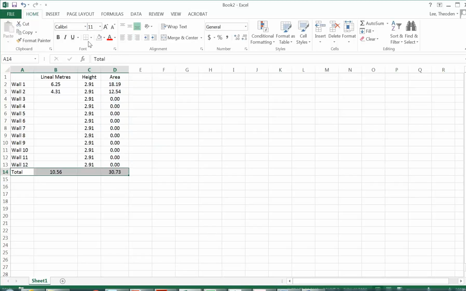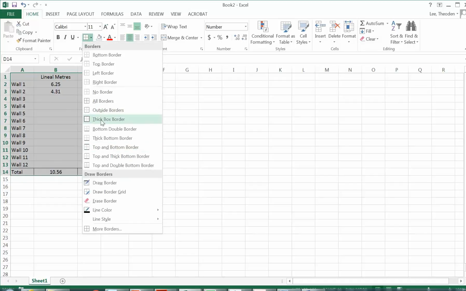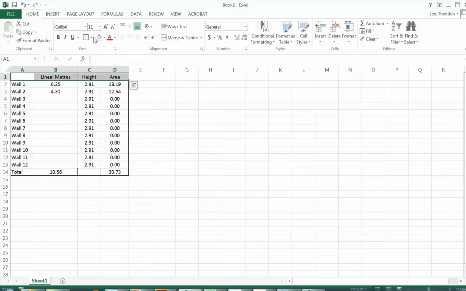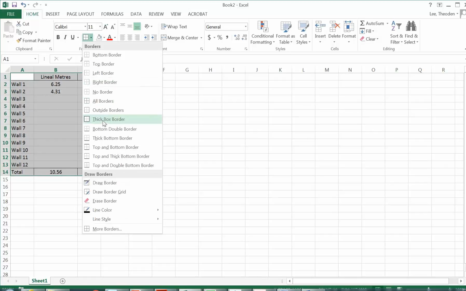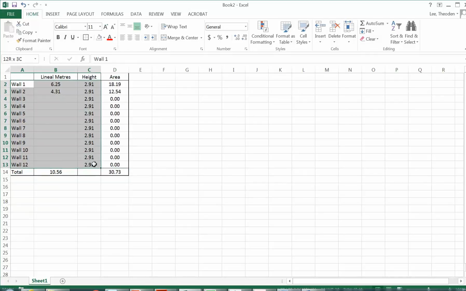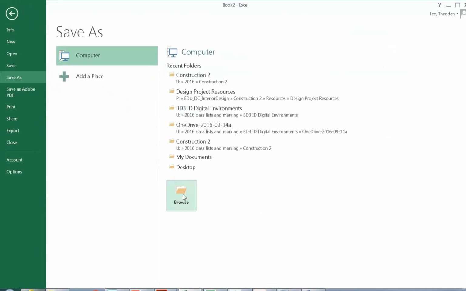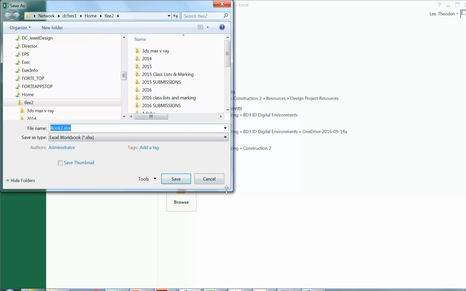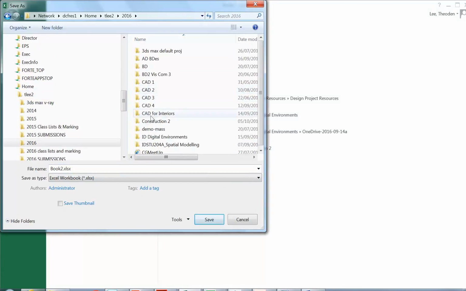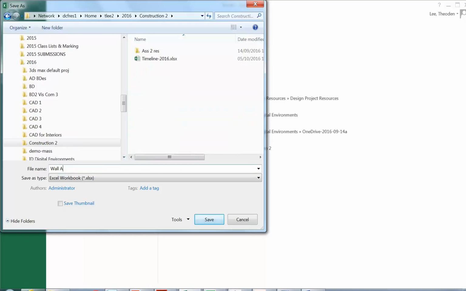So it's not a bad idea to format these as you go. Okay, something like that. And maybe no, that'll do for now. And just a right border on there, and actually say these two as well. There we go. So wall areas, something like that.